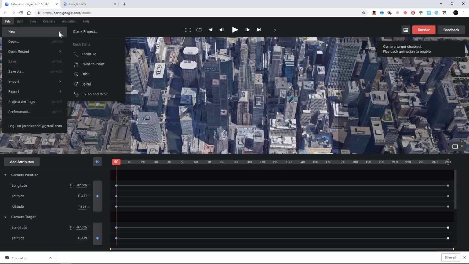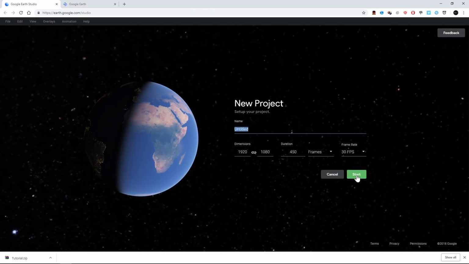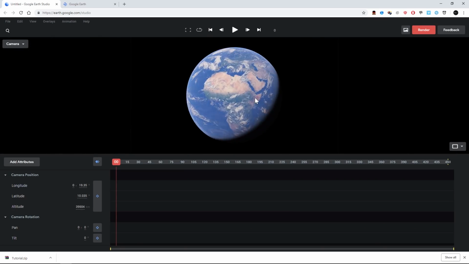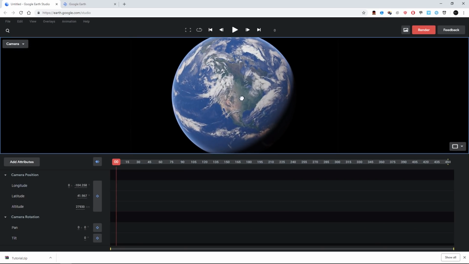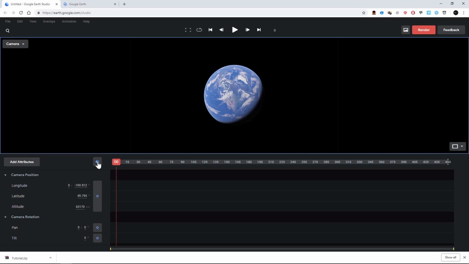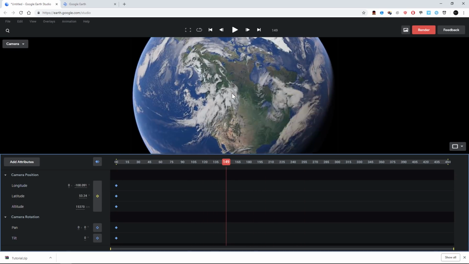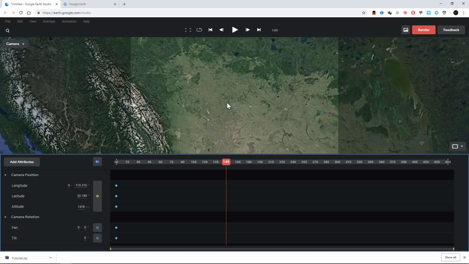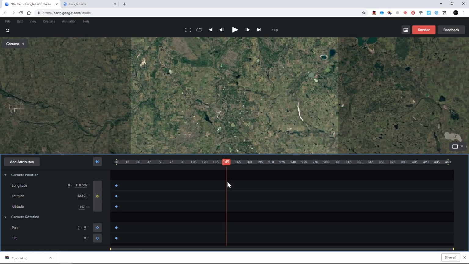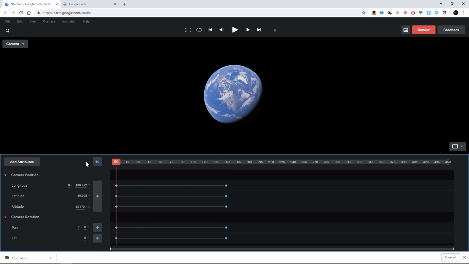Let's go to a new project and I'm gonna show you a little problem that sometimes will get you. All right, let's say that we wanna do a satellite zoom. So we're gonna make a keyframe. We'll go to say 150 frames and we're just gonna zoom in. And let's say that we wanna end up right here. So we'll hit another keyframe and let's see what this looks like.